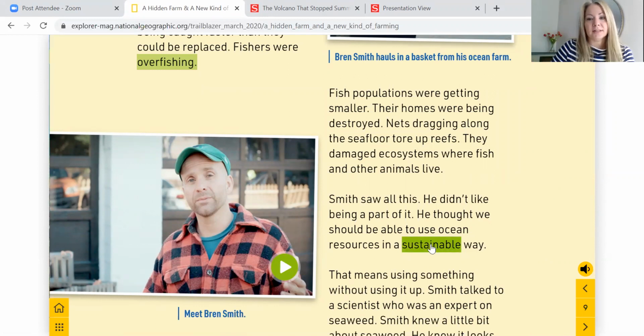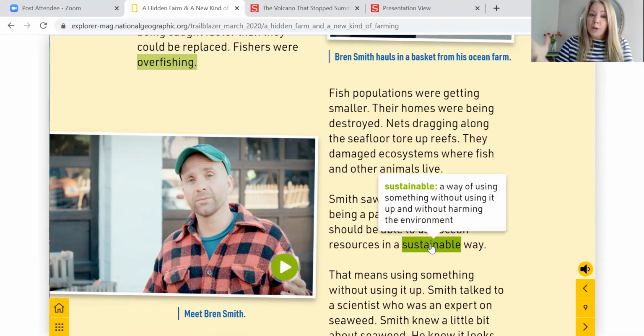All you have to do is click on those as you're reading, and boom, up pops the definition of that word. So if you can't tell what the word sustainable means and it's highlighted, you don't even really have to think about it. You can just click on it and it already links you to the definition. And so I think that that's pretty cool. That's one of the reasons why I love reading digitally.